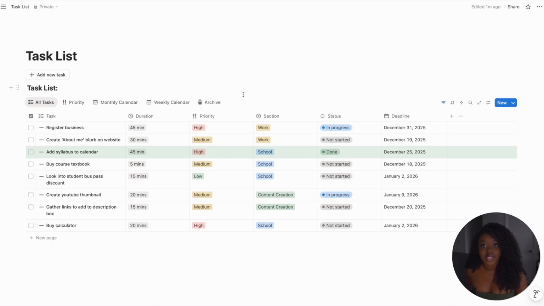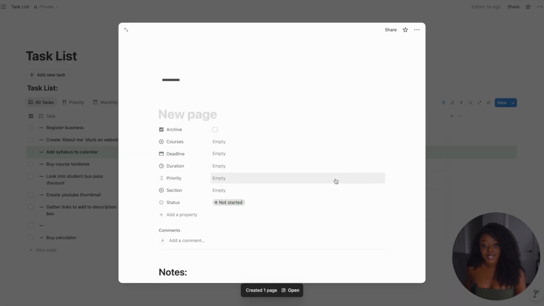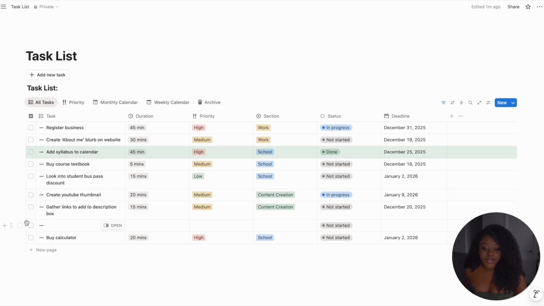And just so that we can test if it works, I'll click add new task. And there we go. It has opened up the page in the window. I can see the template, everything is there. And we could also see that this empty task is now added to the list. And there you have it, my task list that I use daily that genuinely helps me become productive in all of the tasks that I need to complete.